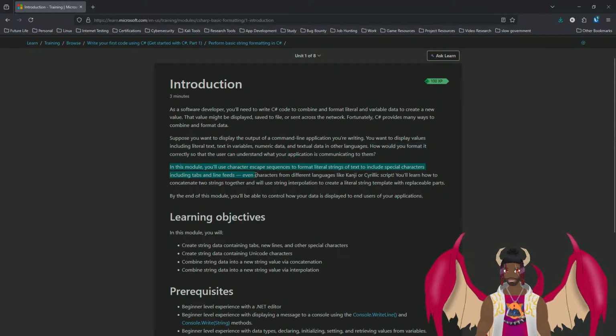In this module, you'll use character escape sequences to format literal strings of text to include special characters, including tabs and line feeds, even characters from different languages like kanji or Cyrillic script. You'll learn how to concatenate strings together and use string interpolation to create literal strings. I'm so tired. String, template, and replaceable parts. By the end of this module, you'll be able to control how your data is displayed to end users of your application.